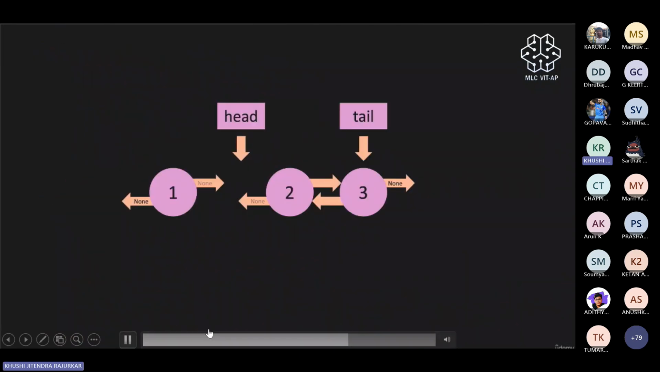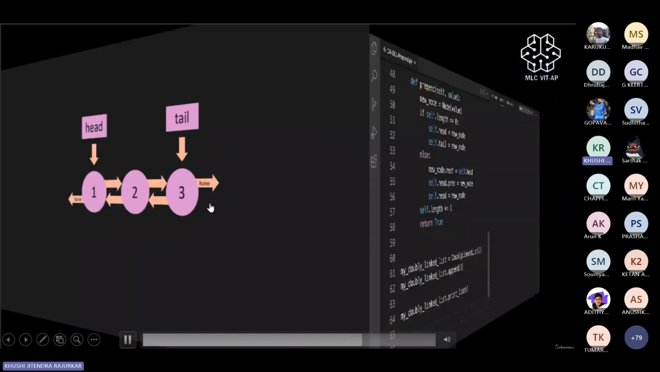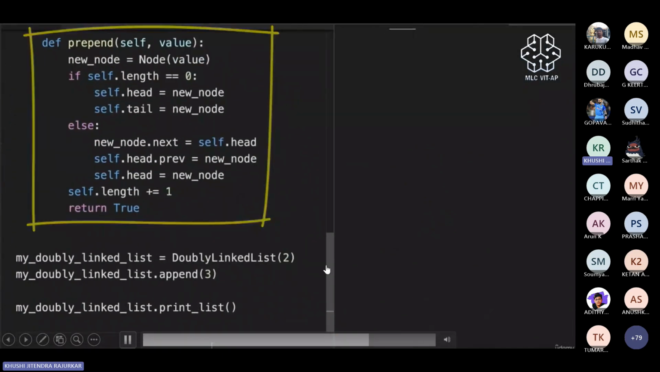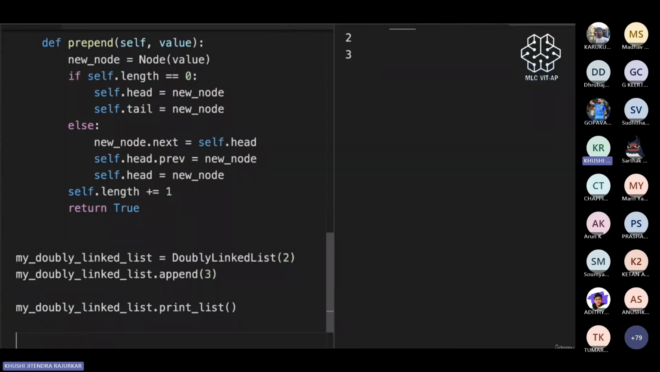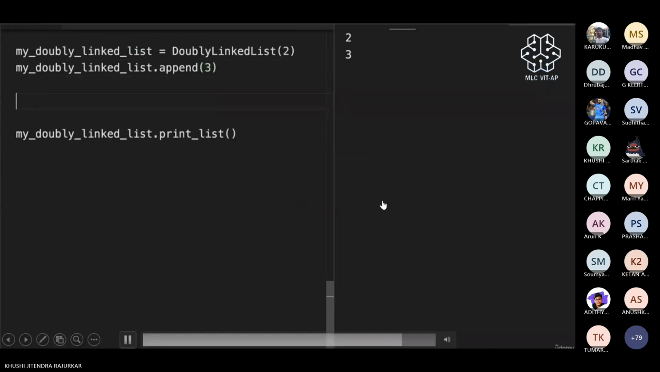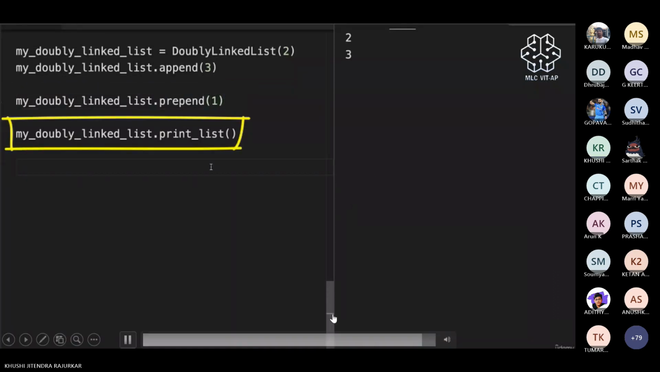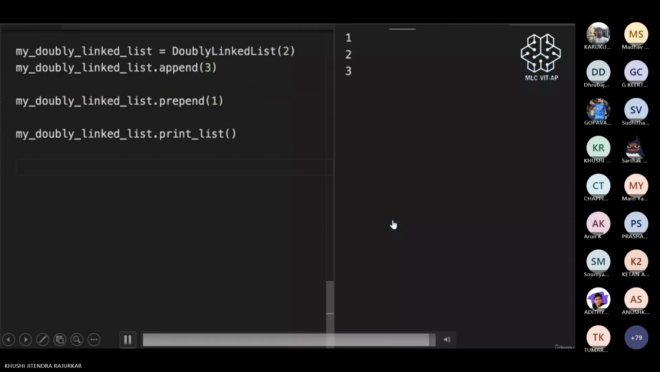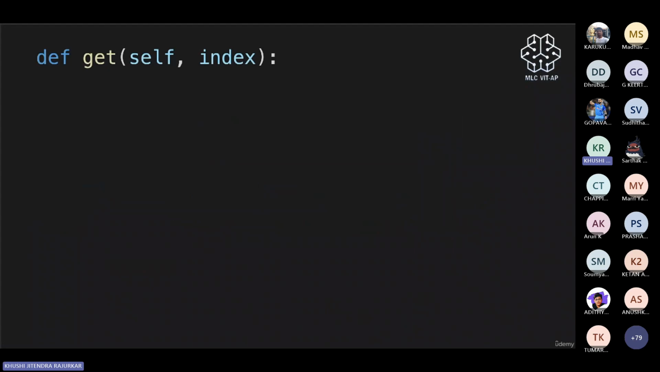Now we'll be running our code. We have our linked list. We had 2 and 3. Now we'll be prepending 1 to it. As you can see, we had our first element equal to 2. Then you appended 3 to it, and now you'll be prepending 1 to it. Okay, there you go. Okay, so this was our prepend function.